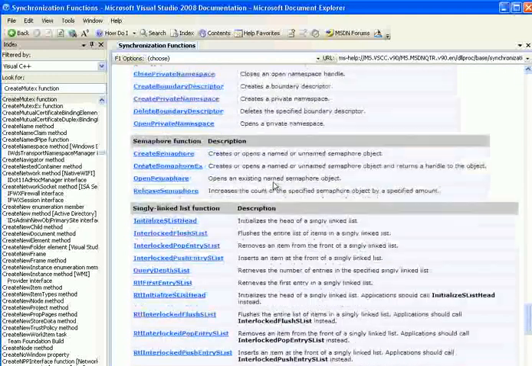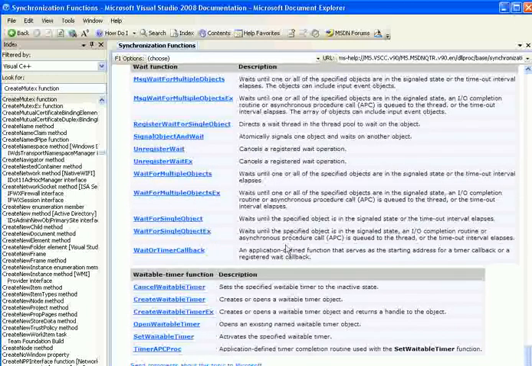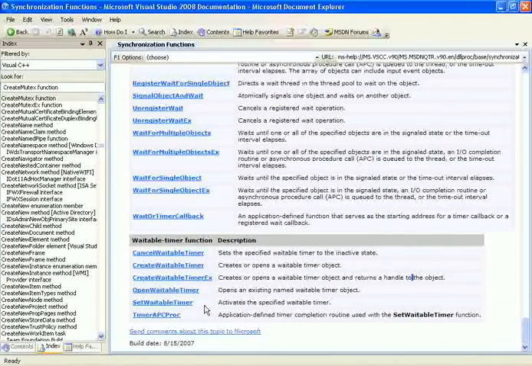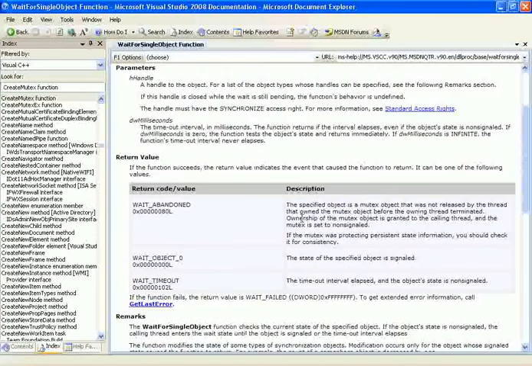And there's also semaphores, which are also handy. They're very similar to mutexes, but they have a slightly different purpose to them. And then there's also timing functions. And then down here, this is where that wait function is that I was just talking about. If we scroll down here, we have wait for single object. So in here, you can have a read through to see what's going on and what the return values can be for a specific synchronization object.